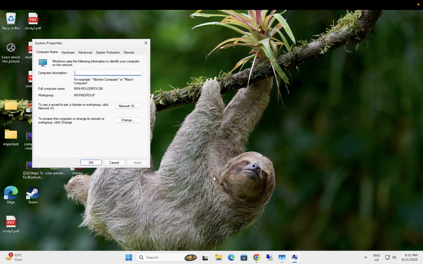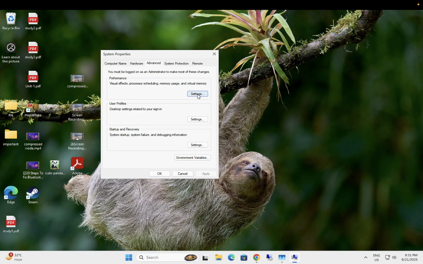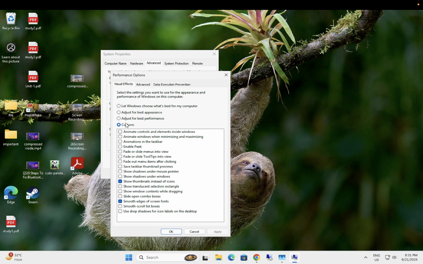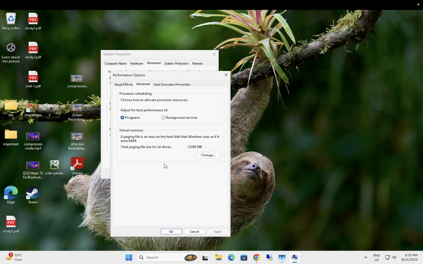Press OK, and once you press OK, go to the Advanced tab, then go to Performance, the Settings option, and from here choose the custom one. In your Windows this should be automatically ticked, but if you tick this option, the CPU and RAM consumption is high, so you need to click on adjust for best performance, and only two options should be ticked: show thumbnails instead of icons, and smooth edges of screen fonts.